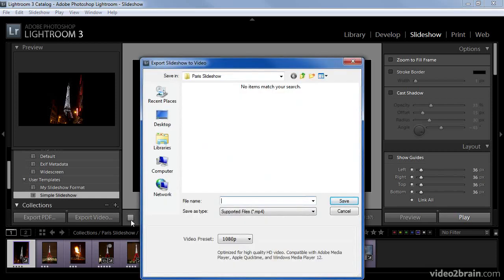This will bring up the Export Slideshow to Video dialog, which is quite similar, although even simpler, than the Export Slideshow to PDF dialog. Once again, you would navigate to the folder where you want to save your slideshow and then provide a file name for the slideshow. The file type will be set to an MP4 video file, which is your only option. You can then choose a video preset, which determines the dimensions of the video. The key question here is how large you want this video to be.